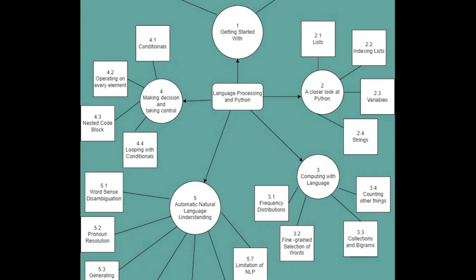Spoken dialogue systems are used to interact with humans in natural language. These systems use speech recognition and synthesis technologies to understand and respond to human speech. Textual entailment is the process of determining whether one statement logically follows from another. For example, if the statement John is a bachelor is true, then the statement John is married would be false.